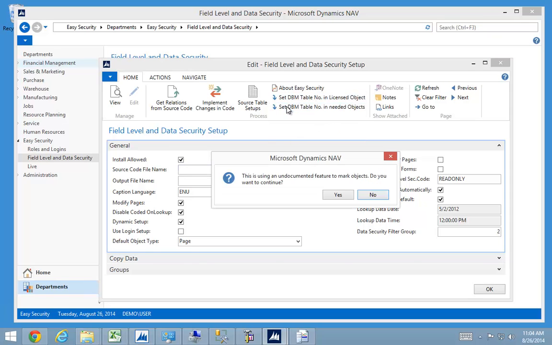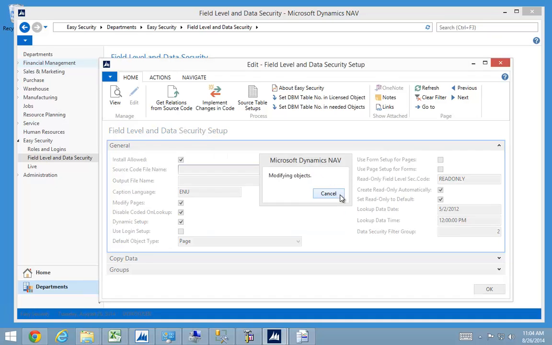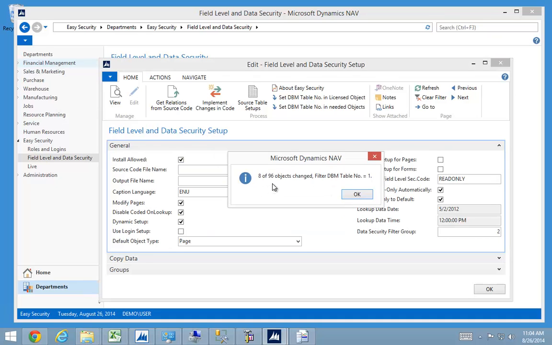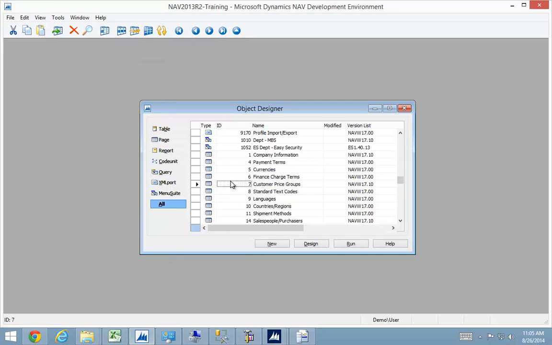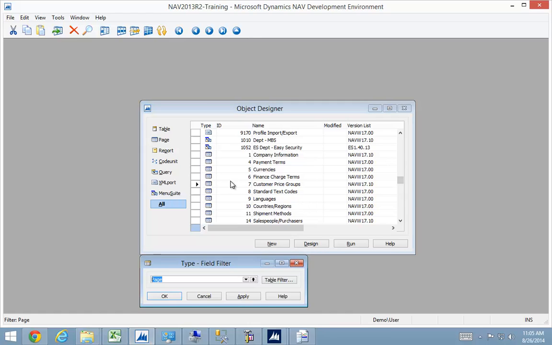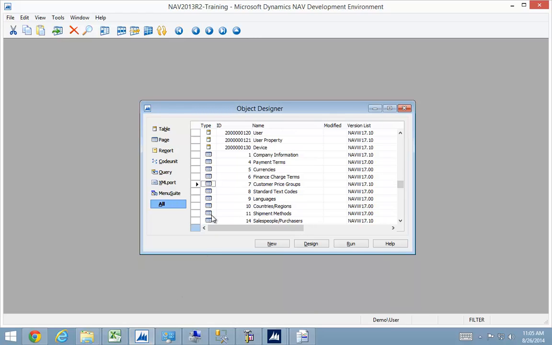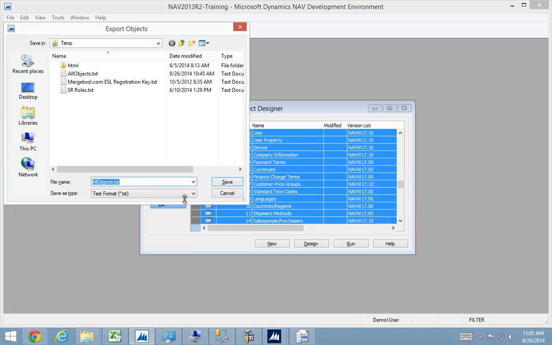And we have a function up here where we can actually mark the objects in the object designer. I didn't get all the objects in this case because my license doesn't work. In a future version, Easy Security is going to be able to select independent of the license. But the objects we need for this install are basically tables and pages, and I don't need to filter only for the one I need. It just makes it go a little faster. So all I'm going to do here is just export all the objects.